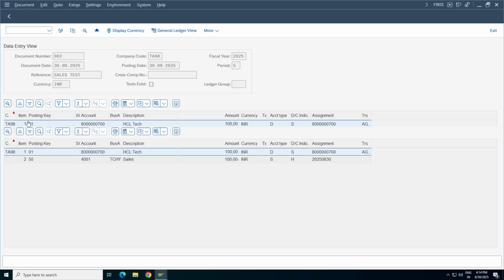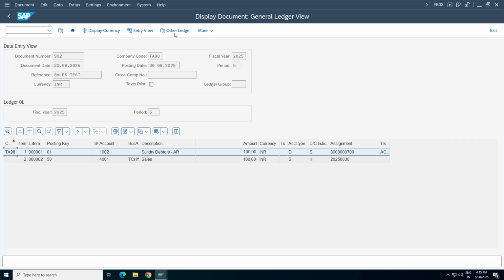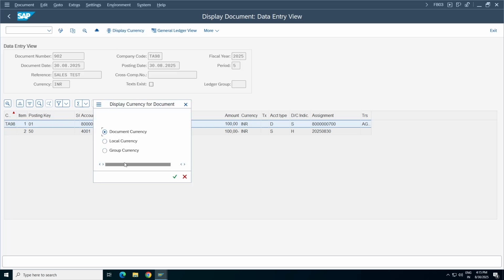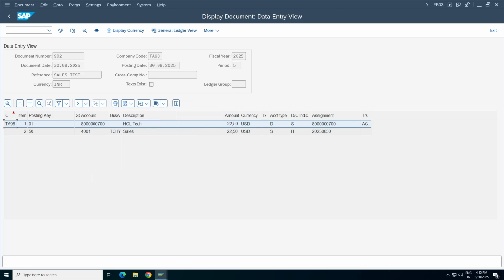We have different accounting principles, right? Zero, and what is the other accounting principle? T9. So we have two different accounting principles. Entry view is whatever we posted, and display currency. Of course, we have only two currencies. One is INR, one is group currency USD. It's updating under USD also.